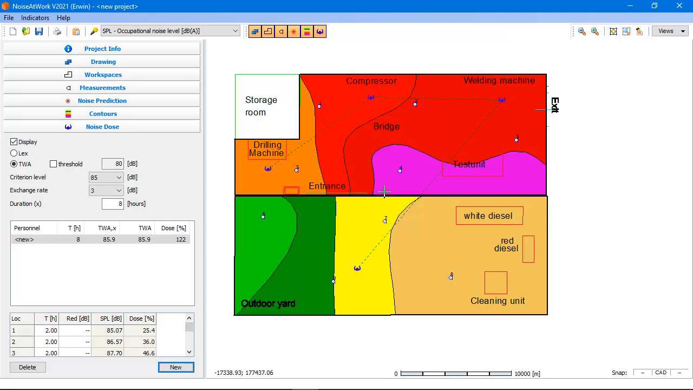I can also enter another employee that's mainly working at the bridge, the test unit, and also outside. So this is a second employee. Also this employee, I can give 3 hours on this location, 3 hours on location number 2, and 2 hours on the third location, giving a total of 8 hours. You see that the first employee has a noise dose of 122%, and the second employee has a noise dose of 157%, because of course he's working here close to the test unit, and that's a high level area. That's the noise dose add-on.